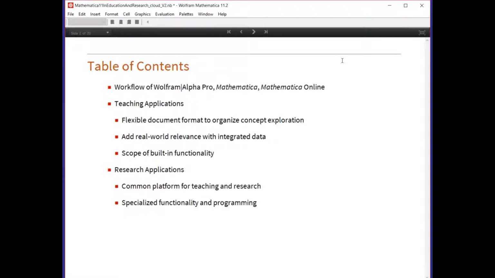So this is just a quick table of contents of what we're going to go through. As you can see, we're going to start with going through a workflow using Wolfram Alpha Pro, Mathematica, and the online version. We will then go through teaching and research applications of the Wolfram language.